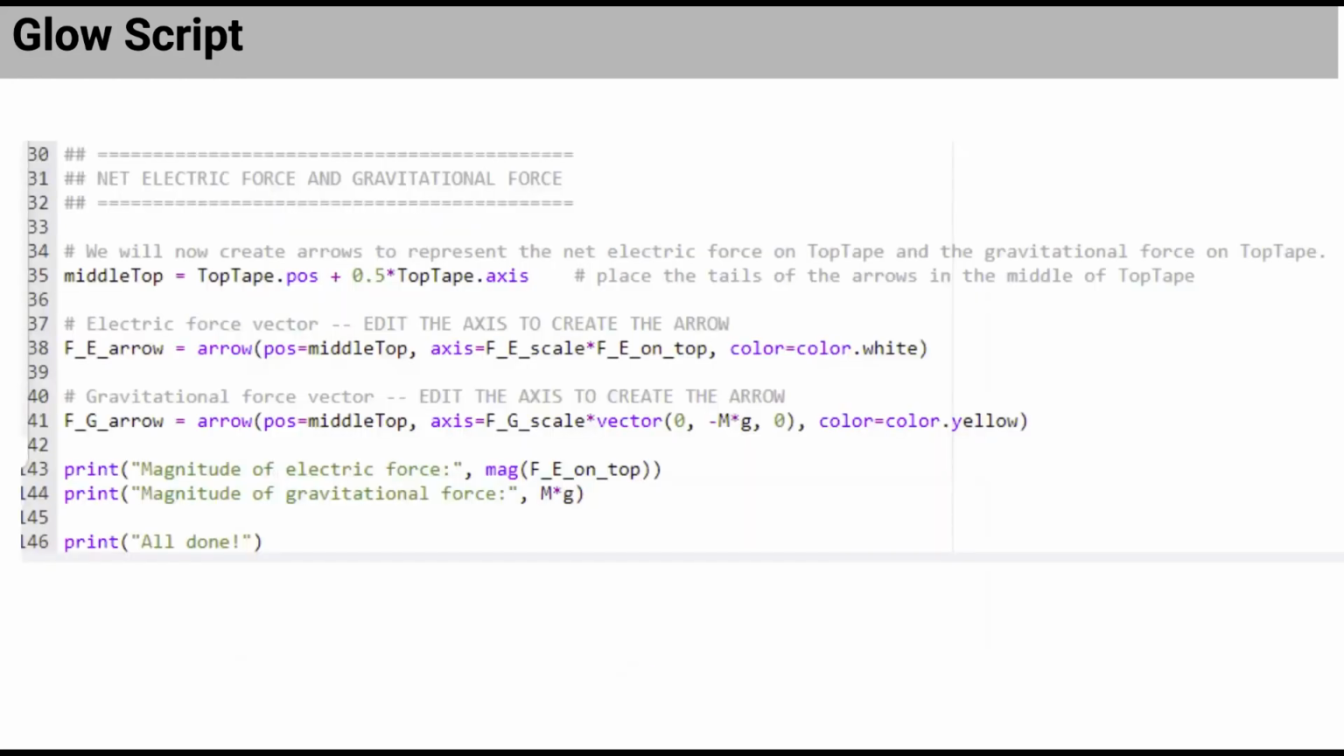And then the net electric force and gravitational force. These are just using the vectors to find what was done, or what you just saw in the picture.